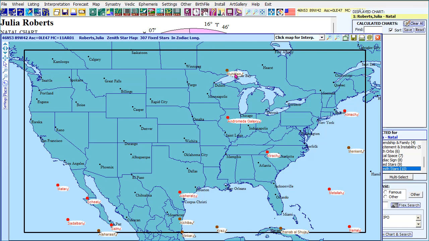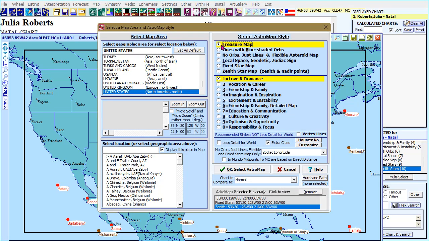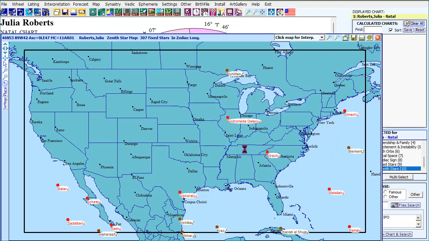The most commonly used one is the treasure map. It takes a little bit longer to calculate because of all the shaded orbs that are being used, because it needs to calculate how far the orbs go. That's why the calculation is a little slower.